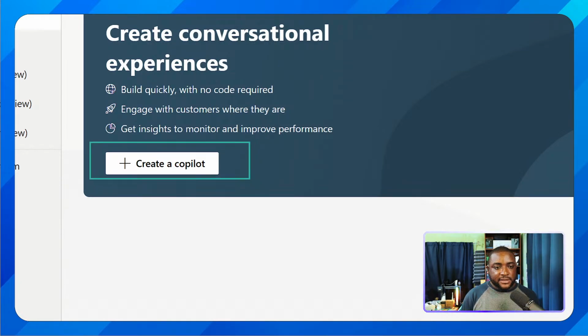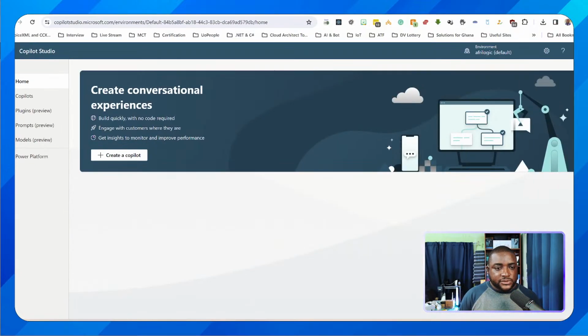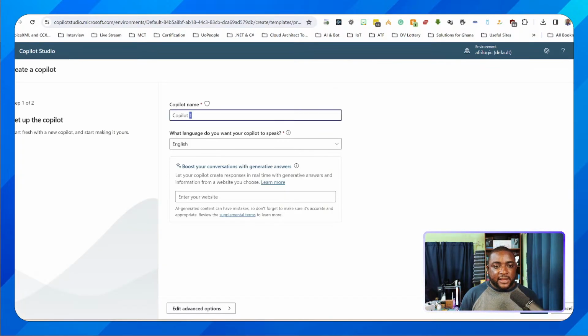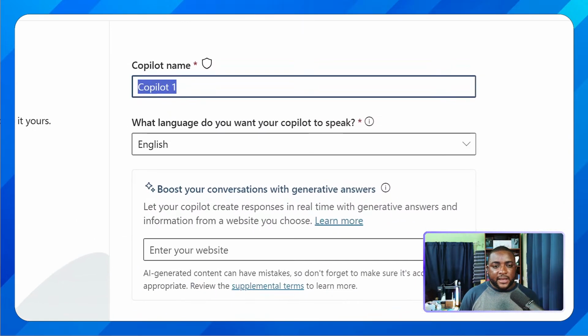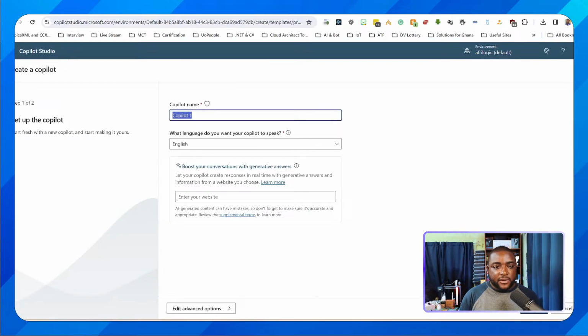You start by clicking the create a Copilot button from this side. So let's do this. I click this, and what name do I want to give it? Here there are a few things I want to provide: the name of the Copilot, what language, and then boost your conversation with what we call generative answers. That's why I said we're going to use a website today. You can actually also use PDFs. You can use other documents. I'll show this.